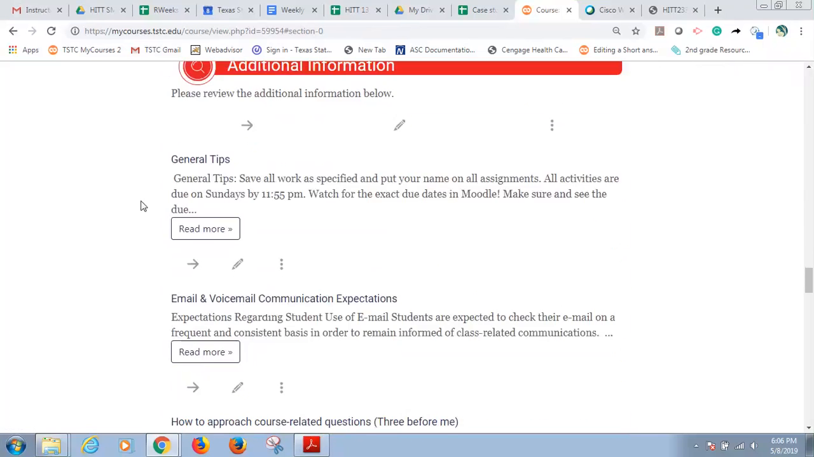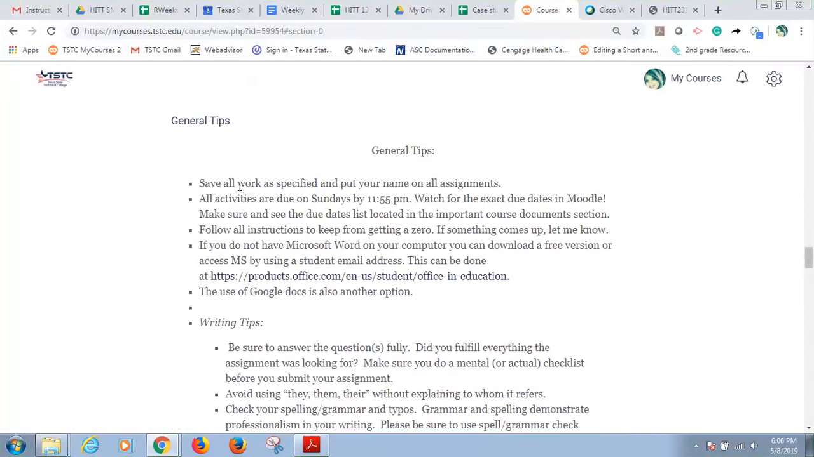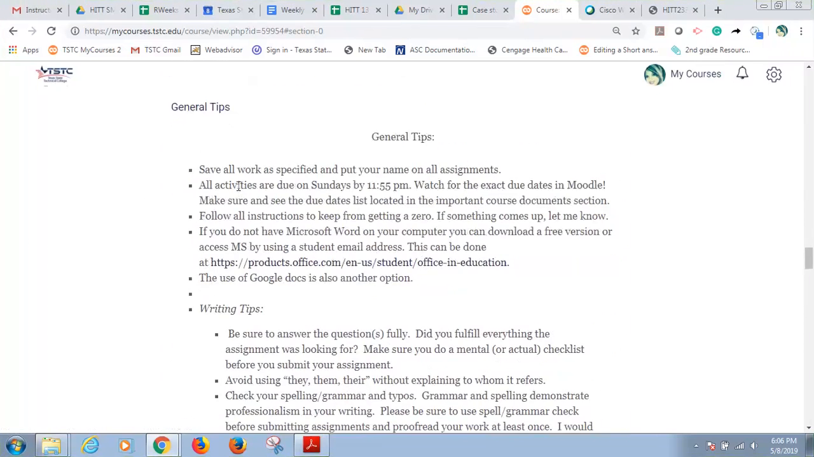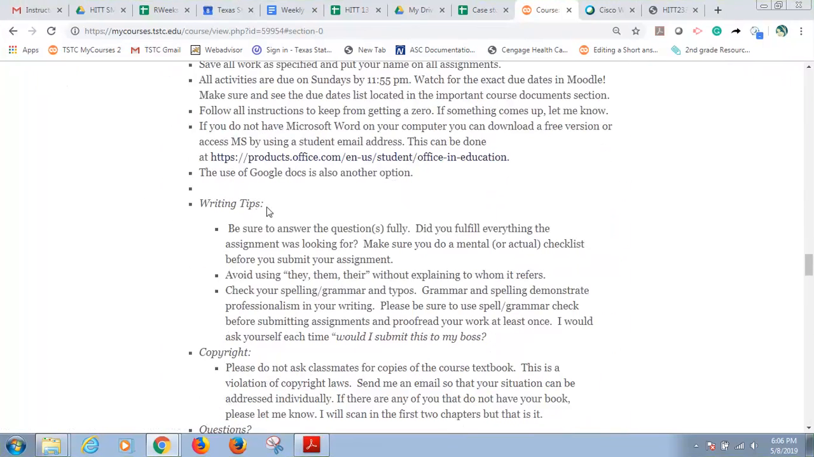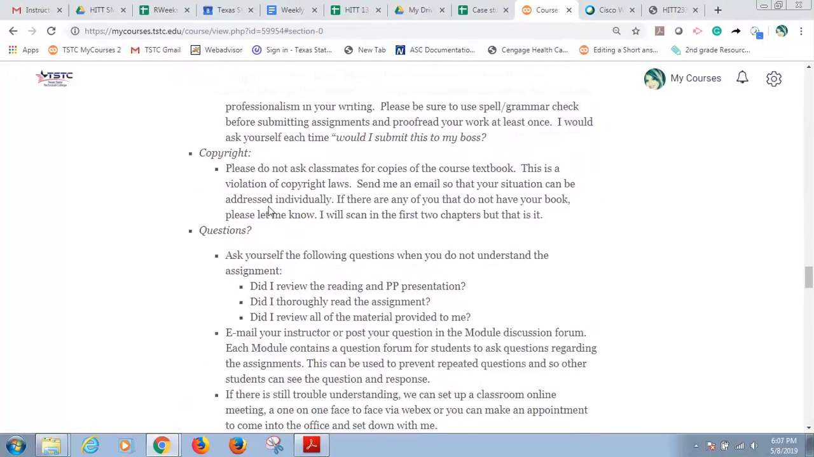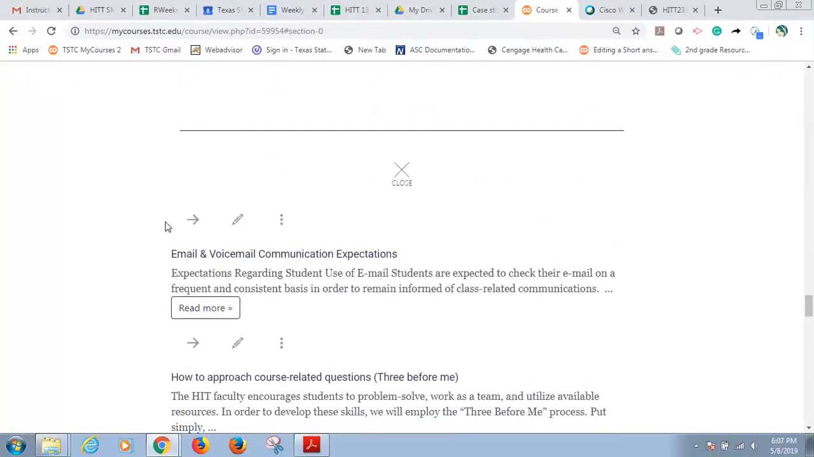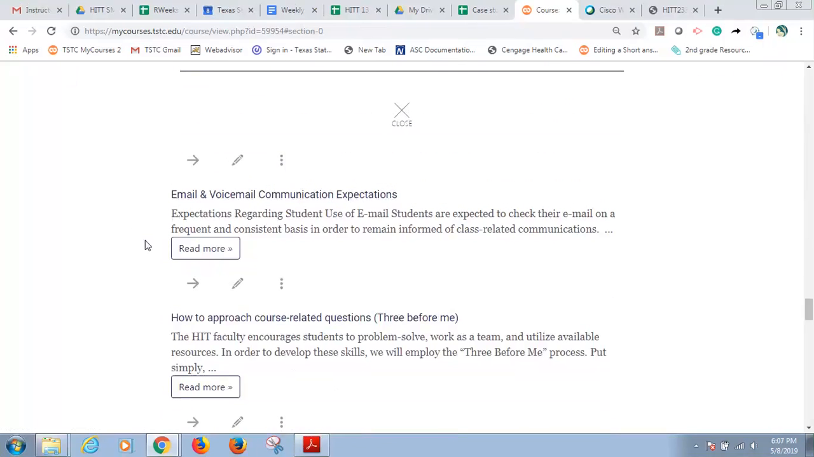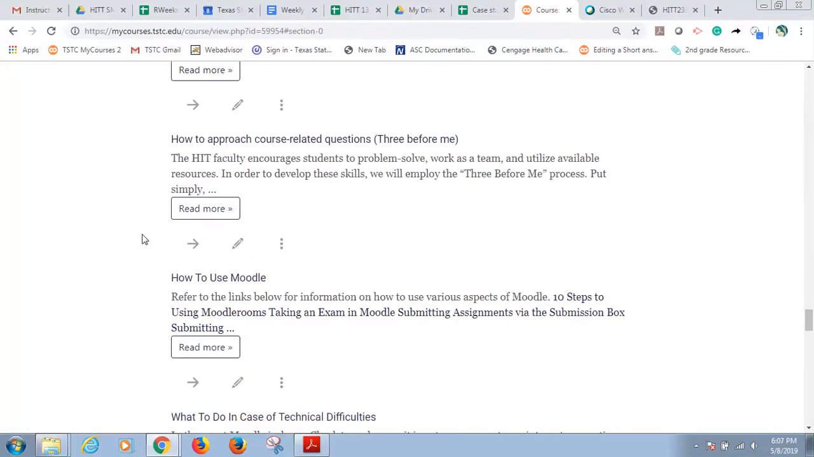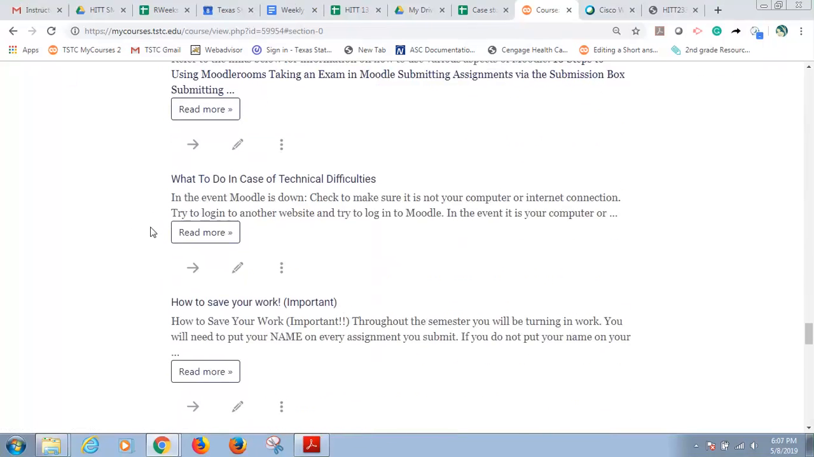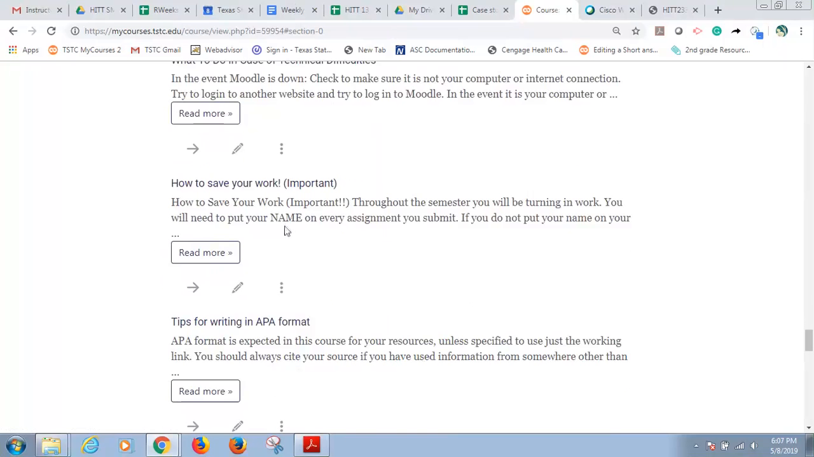I've also included general tips. General tips are a summary of everything that is expected within the course. There's writing tips, copyright, asking questions, email, and the materials needed for the class. Email and voicemail expectations, how to approach course-related questions, how to use Moodle, what to do in case of technical difficulties, and how to save your work, which is very important. Make sure you do this. The reason we stress how to save your work is because whenever y'all upload documents to us, we have to download them.